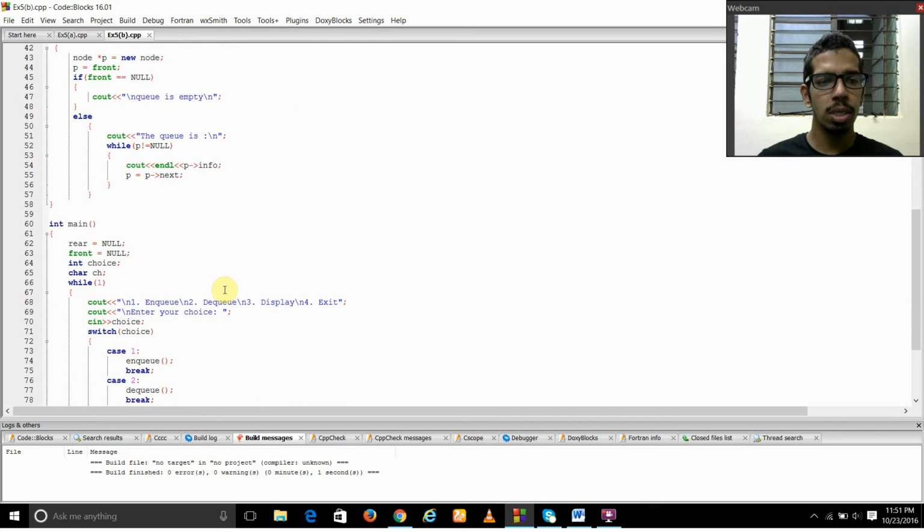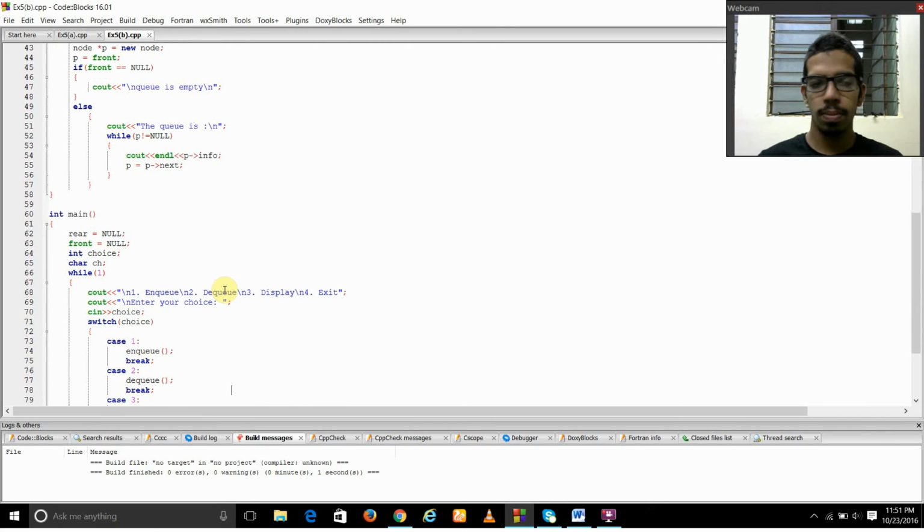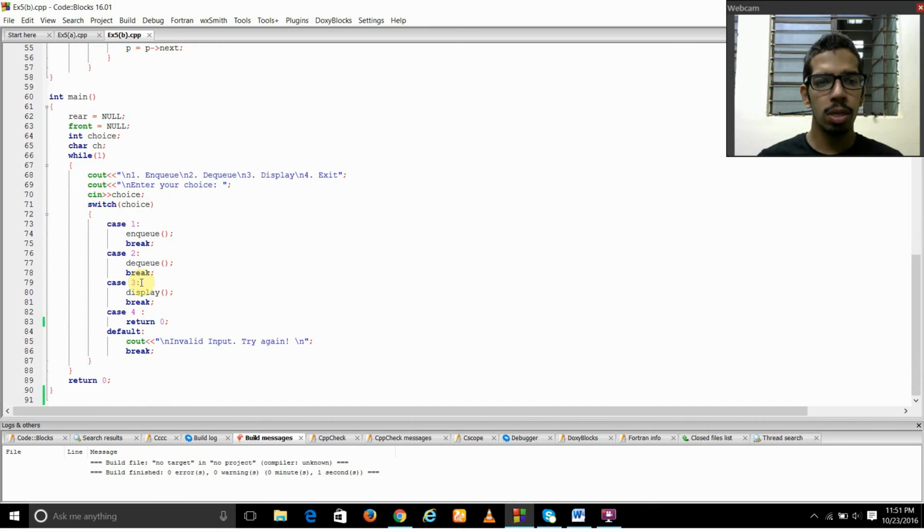Then we see the main function. In this, I have taken rear and front as null, and then there's a while loop. It will run while the condition is true, and then there are four choices: enqueue, dequeue, display, and exit. If the user enters one, it will prompt the user to enter the number that is to be enqueued, and will enqueue it, and dequeue will delete the first element, and display will display the elements. And if you want to exit the program, simply press 4.